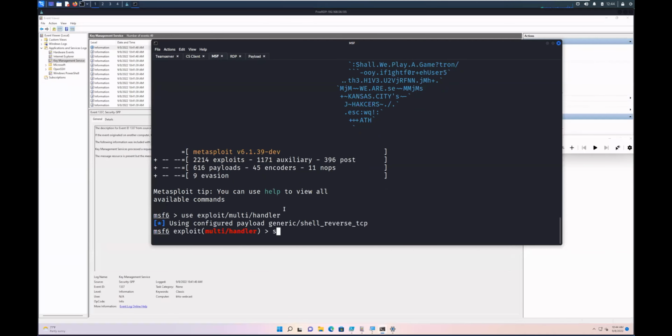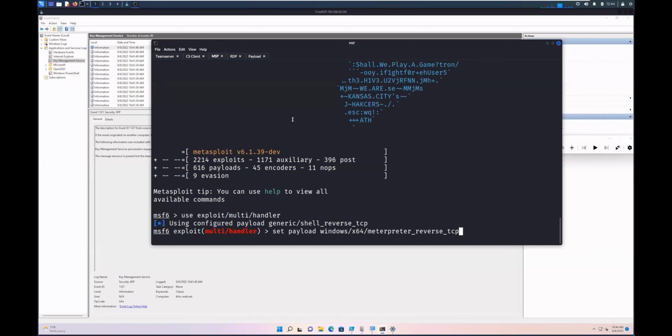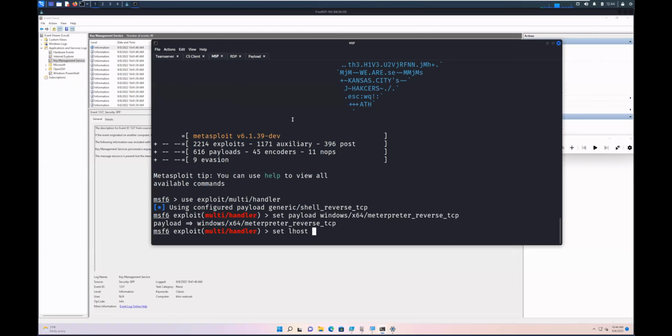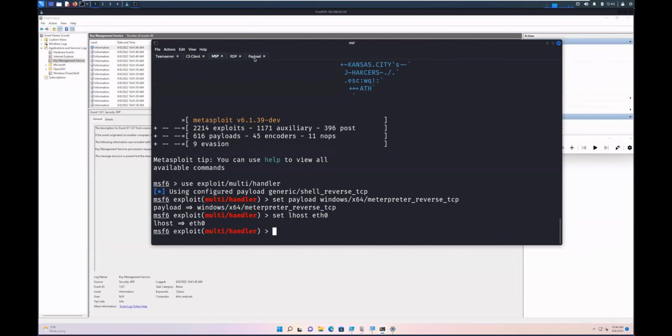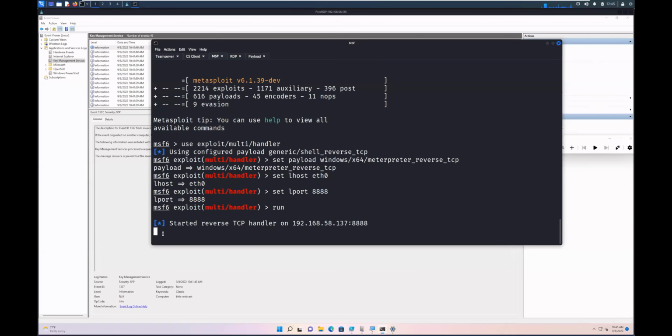So we'll use multi-handler. We'll set our payload to Windows x64 interpreter, and then reverse HTTP. Did I say HTTP or TCP? I don't even remember. TCP. Set lhost to E0, and our payload was set to 8888, our port. Run. So we have this.